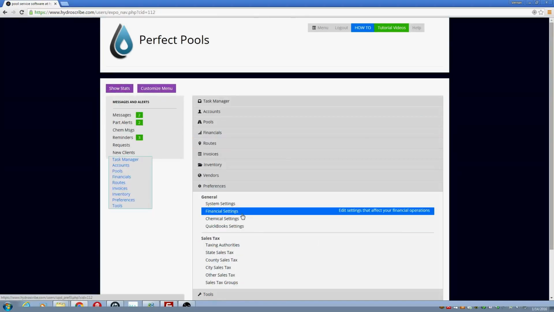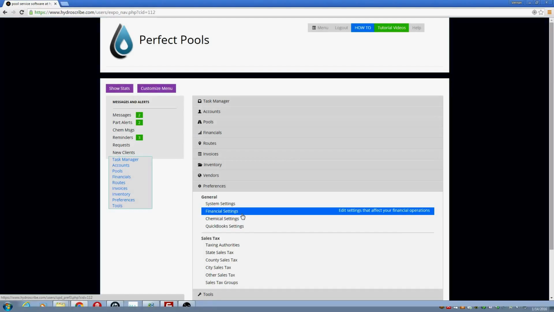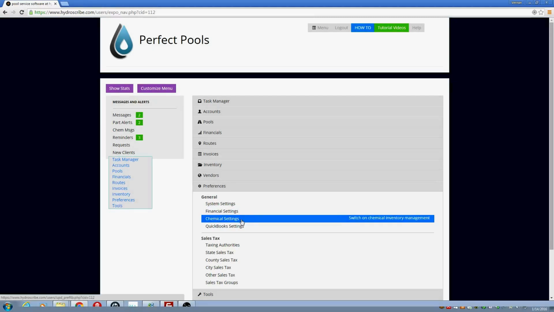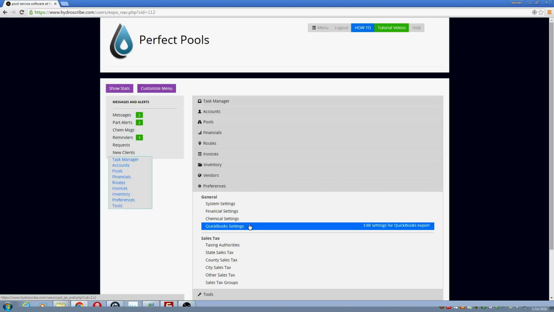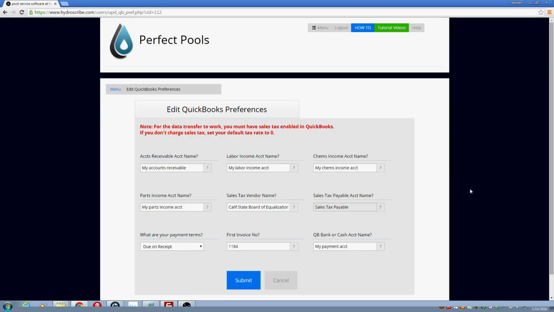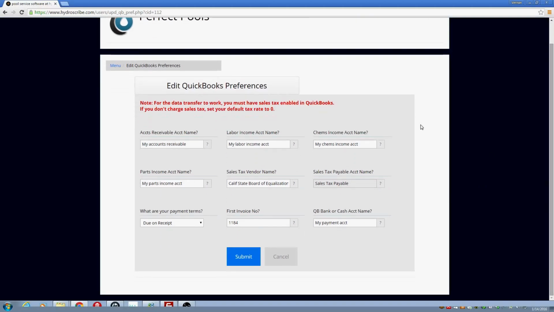Financial settings is where you put in like your sales tax, and whether you bill for parts used in regular cleanings. Like if you install a skimmer basket, do you charge the customer for that, or is that included in your monthly service fee? Chemical settings is where you set up the settings for your inventory, and QuickBooks settings is where you tell it which accounts within QuickBooks you actually use. The names have to be exactly the way they appear in QuickBooks, so that there's no problem with QuickBooks when you try to move information over.